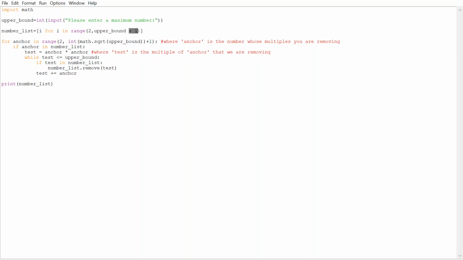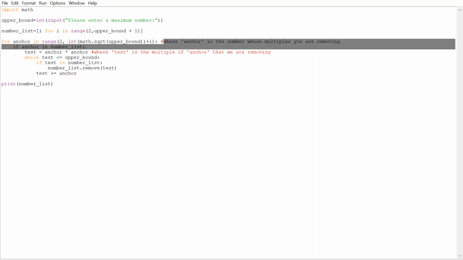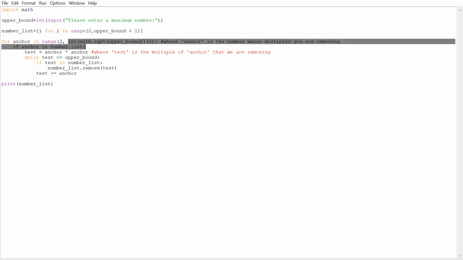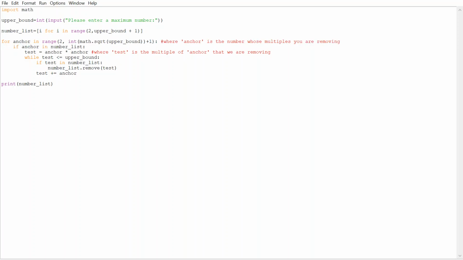And then it just says for anchor, and anchor, remember, is that number whose multiples you're removing. That's what I've said here. Anchor is the number whose multiples you're removing. And it says for each anchor between 2 and the square root of, so this is the integer square root of the upper bound, right? So the square root of the upper bound rounded to the nearest integer, plus 1 to make sure that we include the actual square root between the rounded and the one above.